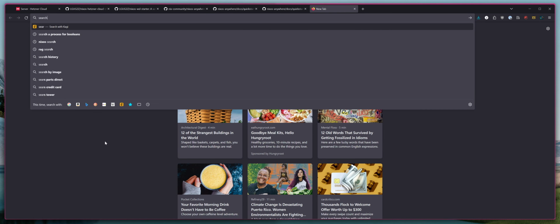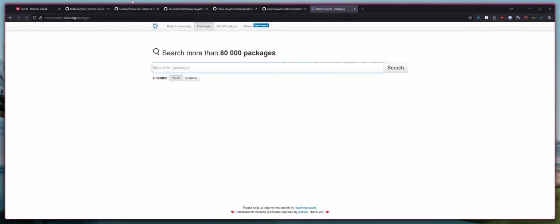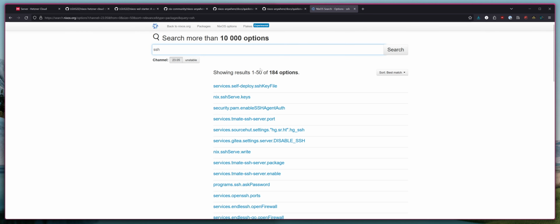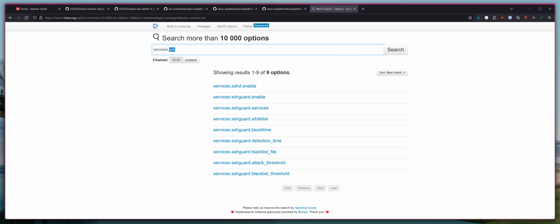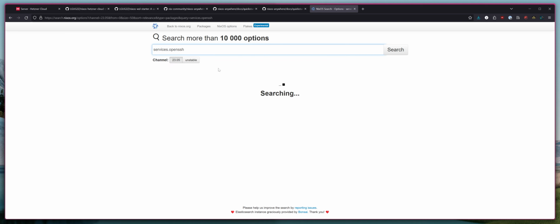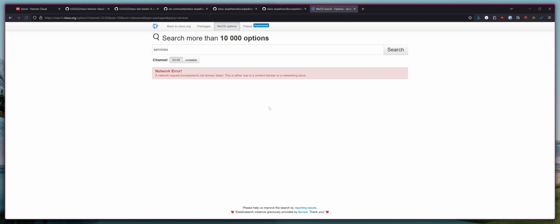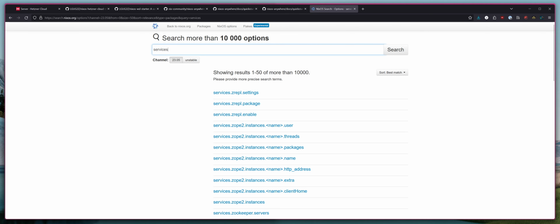Everything is really well documented here, right? So this is the superpower that you're not really directed to very early. Basically, you can look at any option in here. Usually it's going to be services.something, services.openssh, settings maybe. Great, just when I want to look up something, this site gets super slow. Maybe that is bad on my end.